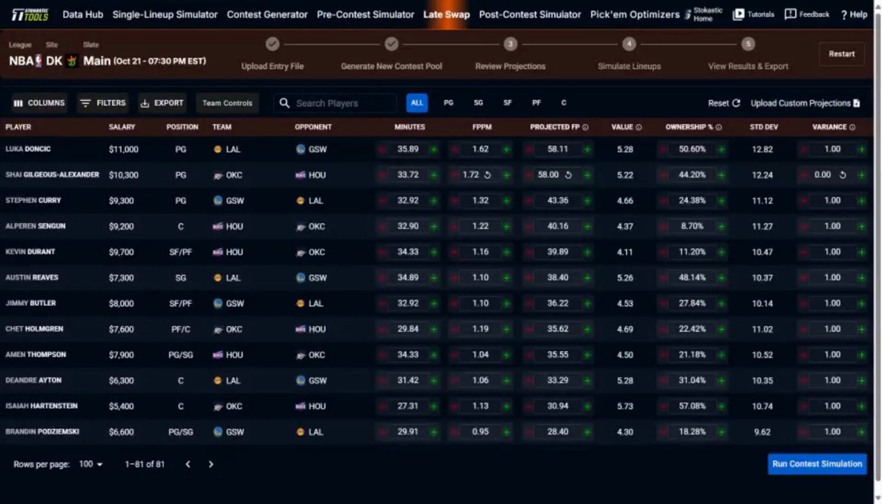We already know that's how many fantasy points that SGA has because the game has ended. So that is a way that you could use the variance and get yourselves a little bit more accurate sim runs when you're using the late swap tool. Once again, variance, not necessary, but it is something that you could use if you wanted to.